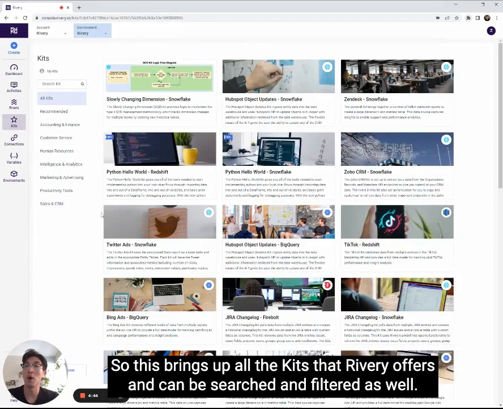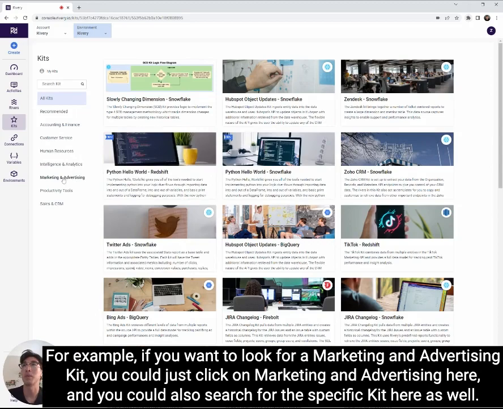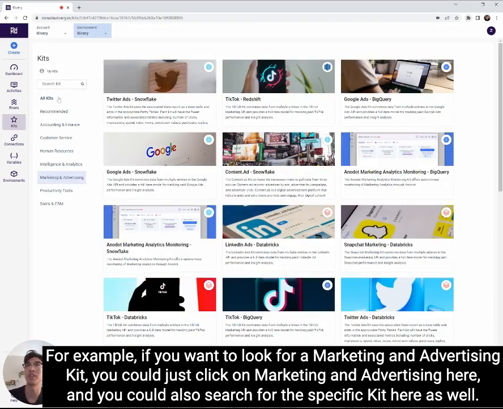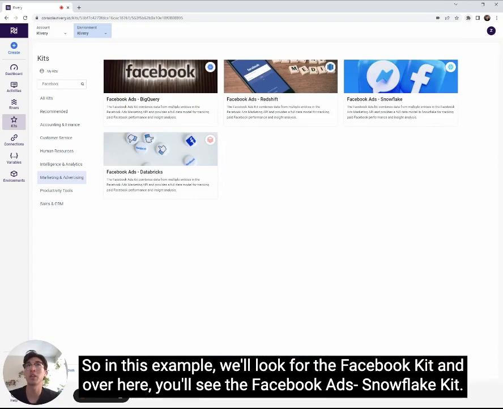This brings up all the kits that Rivery offers and can be searched and filtered as well. For example, if you want to look for a marketing and advertising kit, you could just click on marketing and advertising here, and you could also search for the specific kit here as well. In this example, we'll look for the Facebook kit. And over here, you'll see the Facebook Ads Snowflake kit.